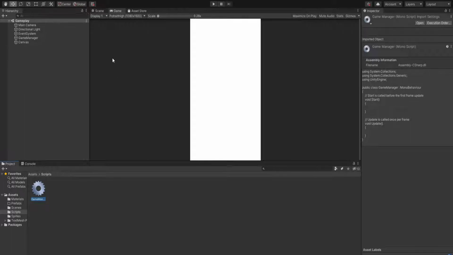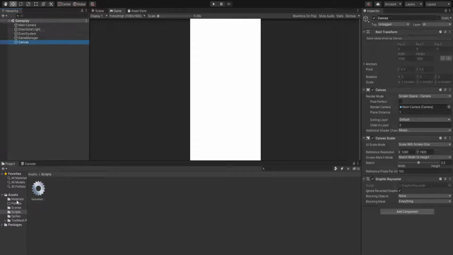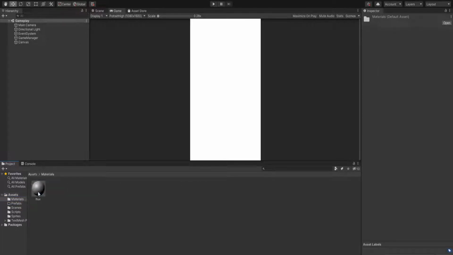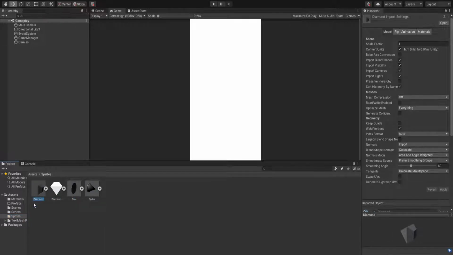As you can see, I've created a new scene, saved it as Gameplay, and added all the folders and materials. I have not assigned anything, just created the relevant sprites and models. These are the models which I'm going to import. If you want, you can get them from the GitHub link.